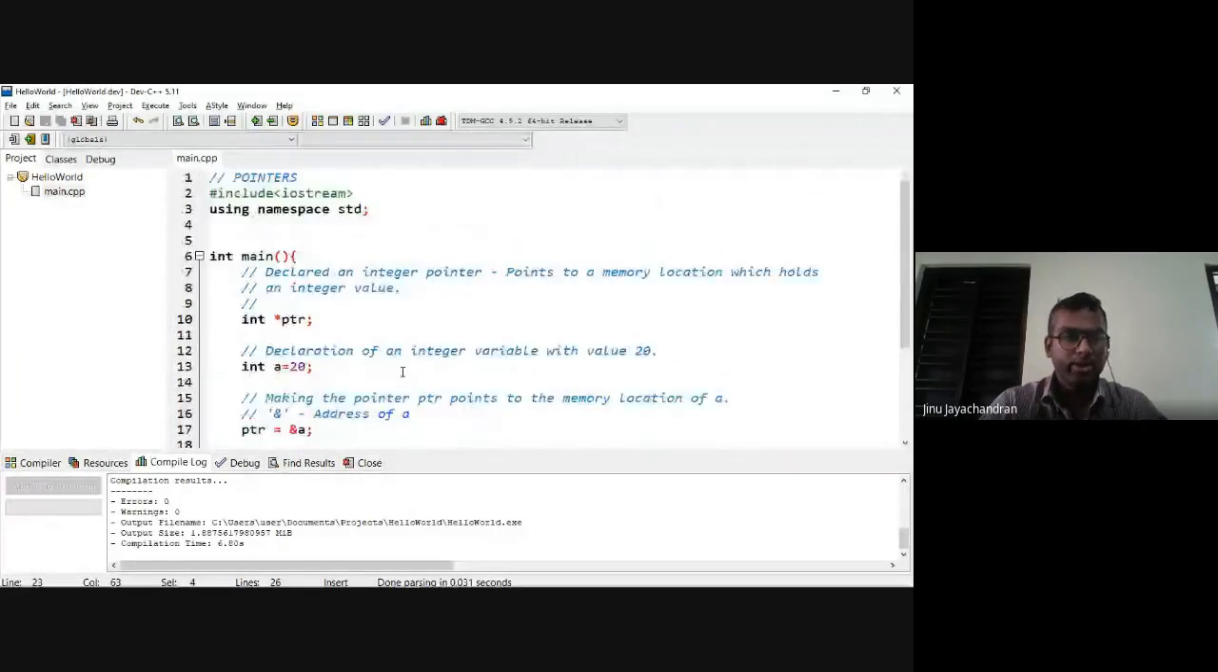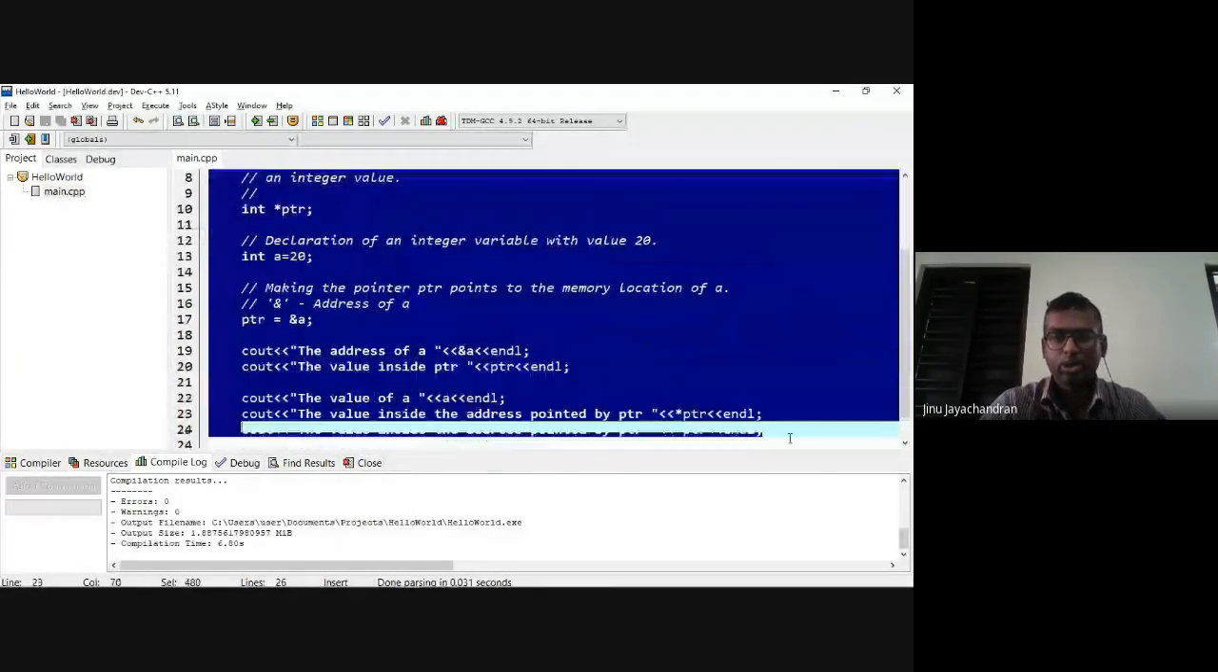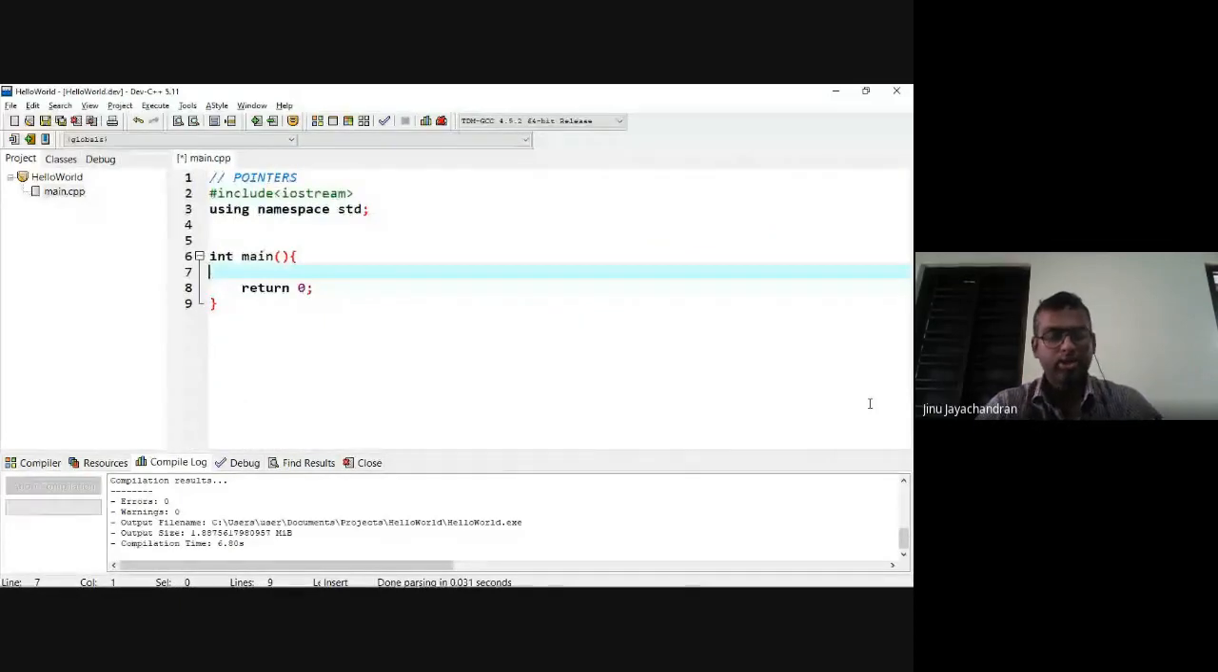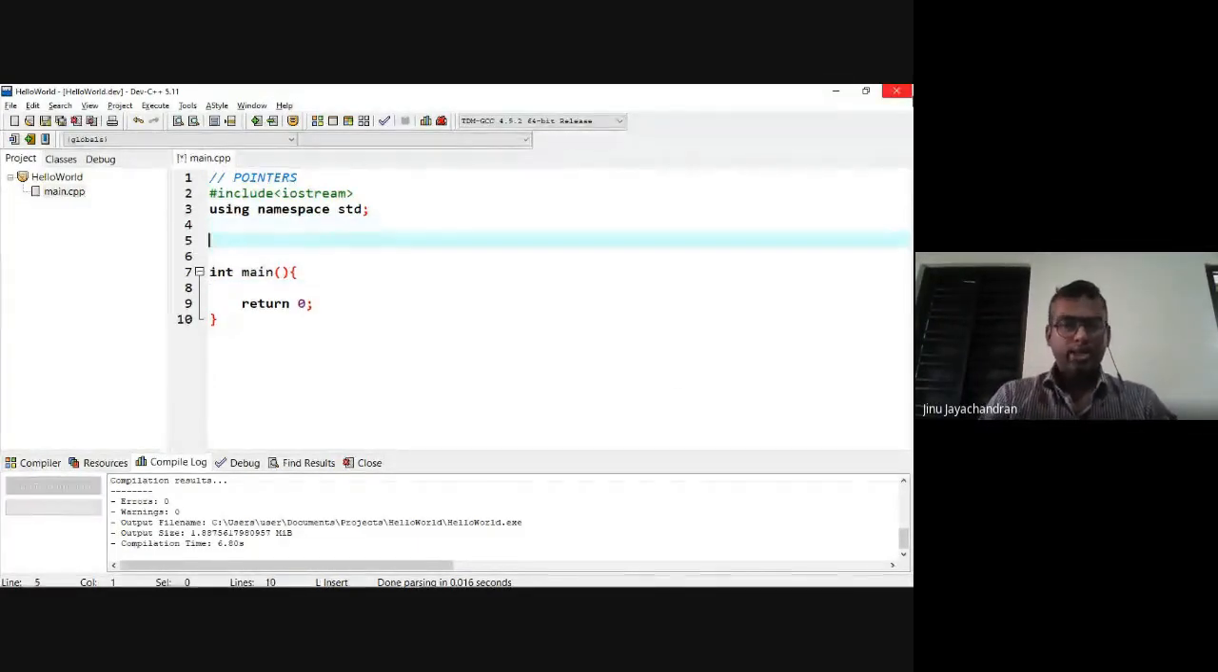Let me delete all this. We are going to write a new program. In this new program, I am going to create a function, and you know that a function can receive arguments, and usually when it receives arguments, it actually has a copy of what is being passed. But anyway, let's write a program.